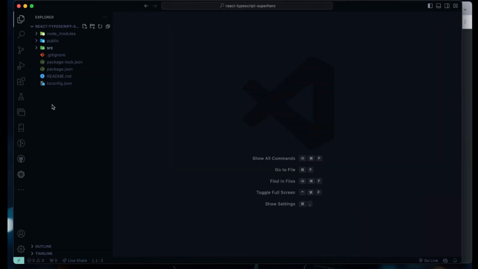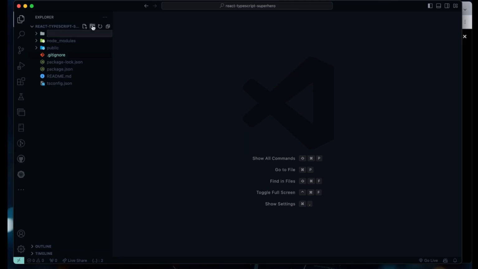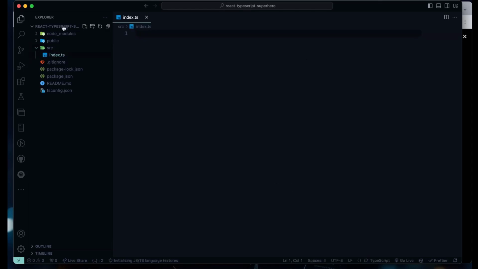Very good. So if you have been taking my courses, you would know that I always like to delete the src so that you can learn more and see how we come up with it. So basically what we're going to do is, let's go ahead and delete the src. Move it to trash and then create src. Now in here, we want to create an index.ts and we want to create our root application App.tsx, our root component actually.